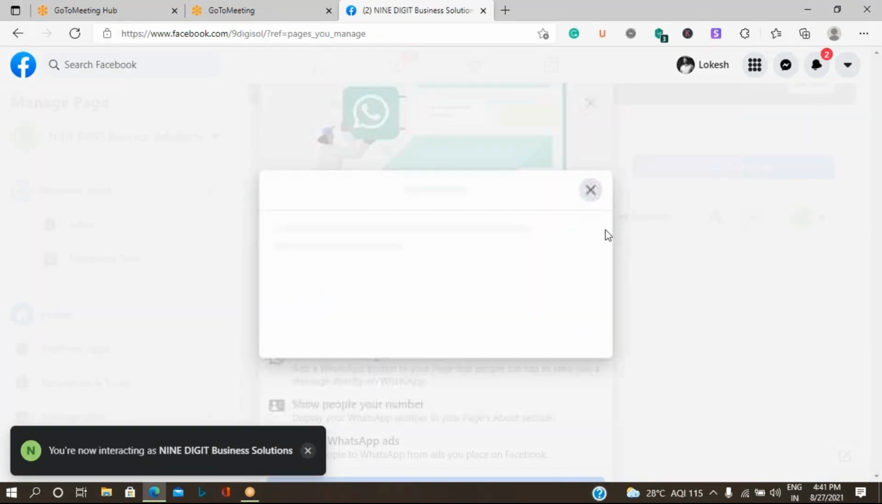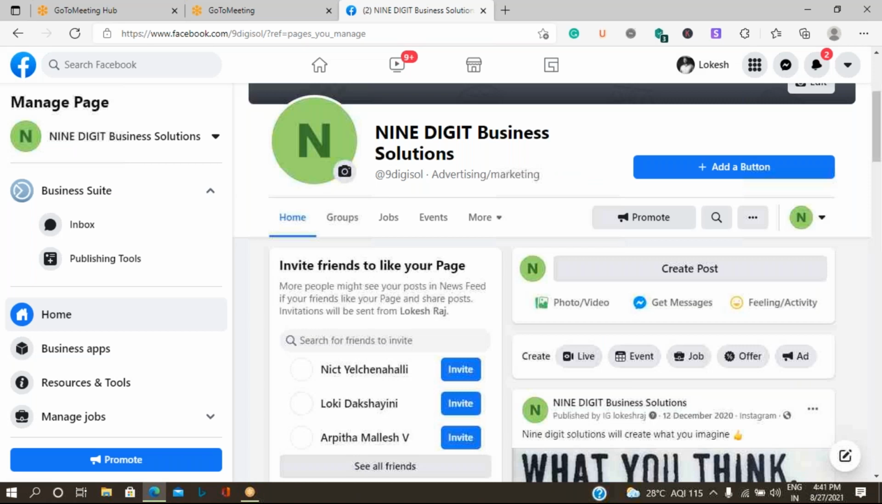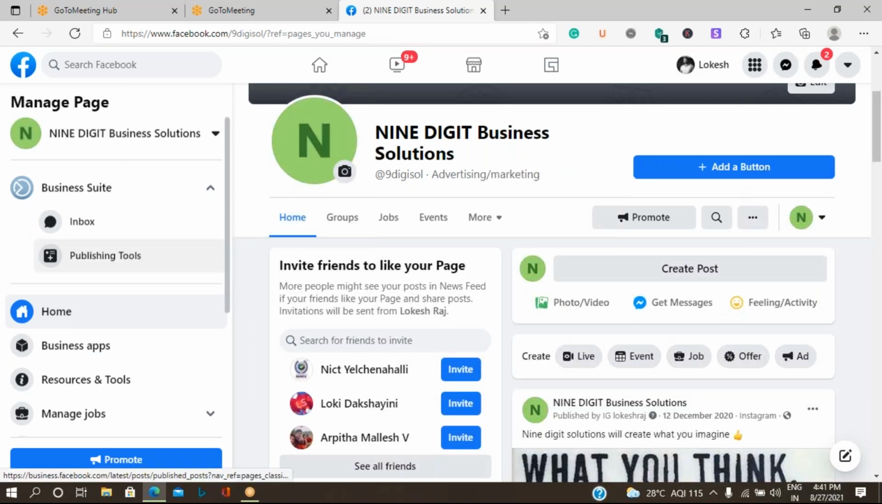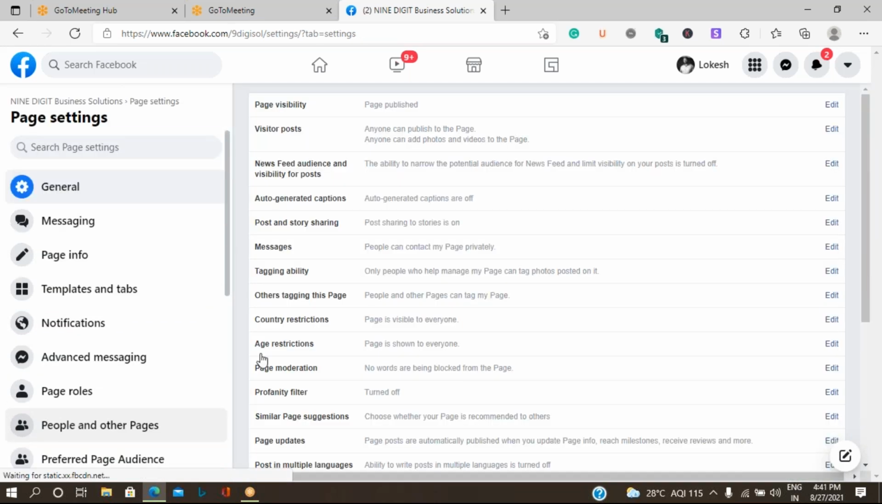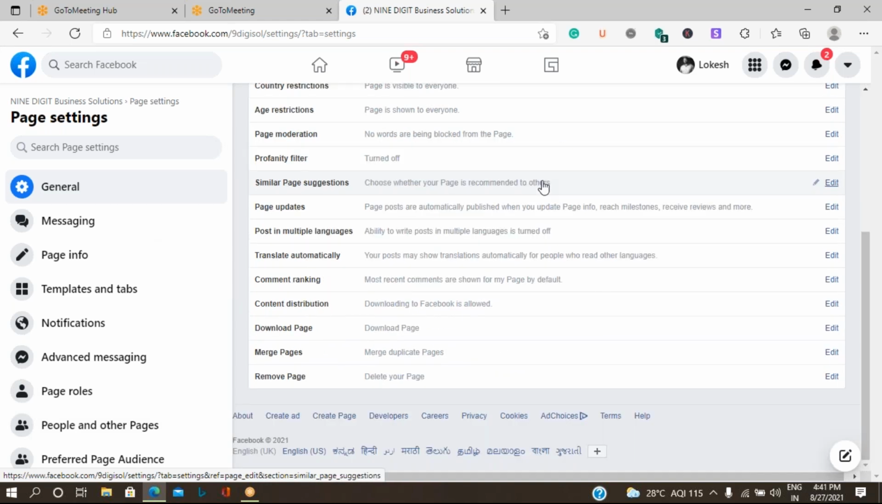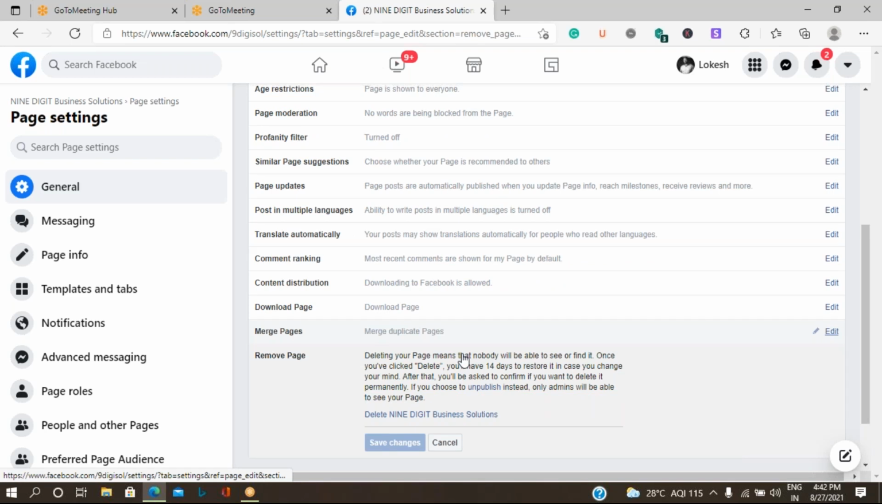If you do not want to continue the business page, you can go to the Settings option on the left hand side. Here under the General tab, on the right hand side, you have a lot of options. At the end of the list of options, the last option is Remove page. I can click on this Remove page, click on the Edit option, and here you have an option to click on Delete with your business name.